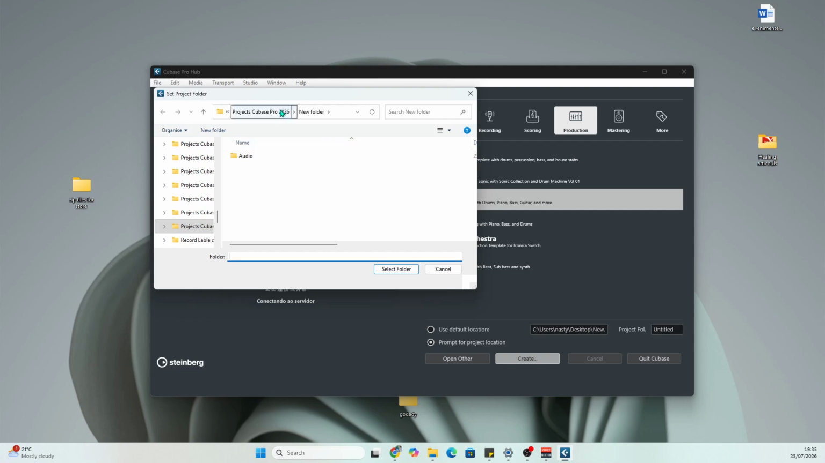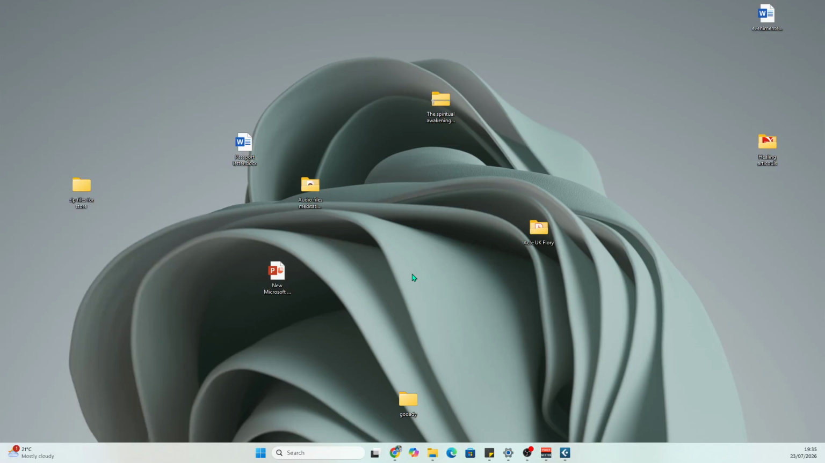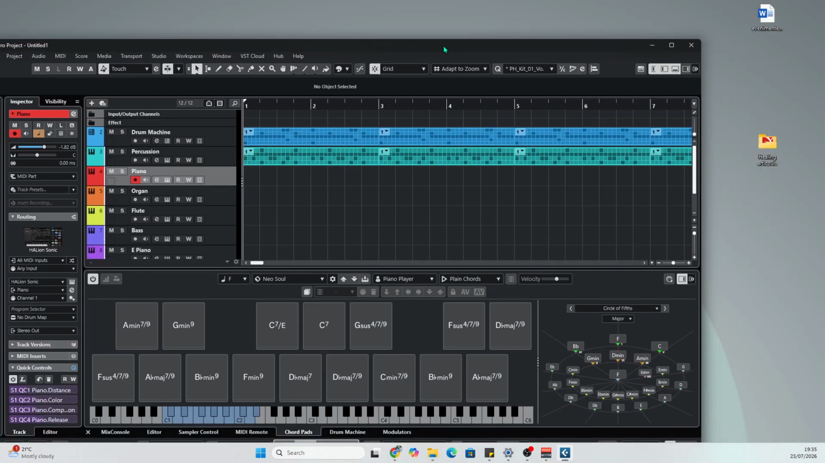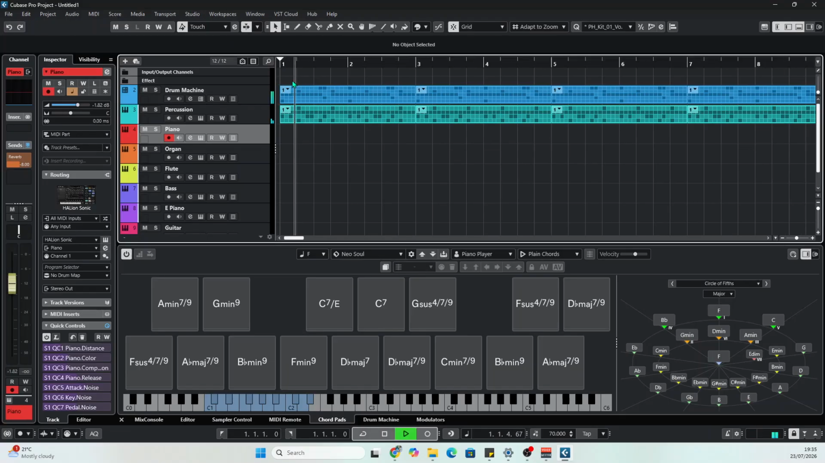So let's say Cubase projects, new folder, it's perfect. I'm just gonna select the folder and this will create a new project with a template, and it will automatically give me drum machines, channels for recording, presets already pre-activated, and everything. So as you can see, I have a drum machine here already, and I can record pianos, organ, flute, bass, everything.